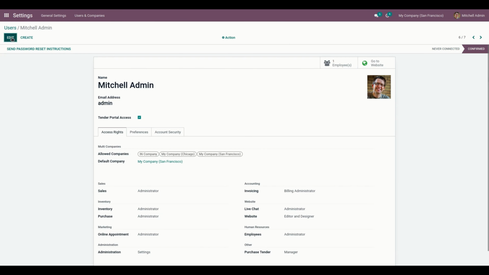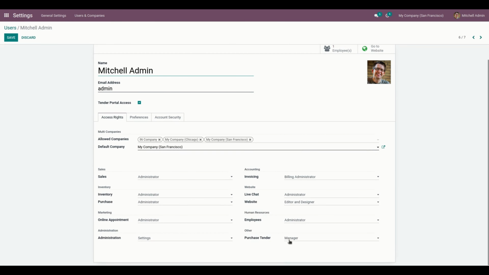Let me get into Mutual Admin now. And from here you can see Purchase Tender. In the purchase tender there are two access rights, that is, groups are created: one is a manager and another one is a user. They can perform different actions for the purchase tender, and we need to tick the Tender Portal Access checkbox to manage purchase tenders on the portal.